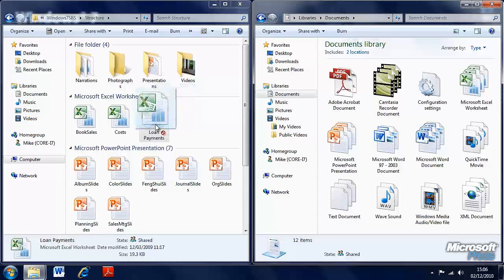Now the rule is that if you're working within your documents folders or within your libraries, if you drag icons, files and folders between two locations, it will automatically move them. If you're working with, say, an external USB hard disk, then the default action will be copy to.